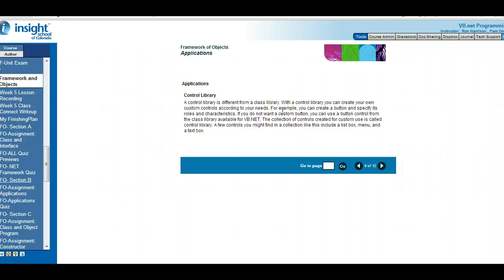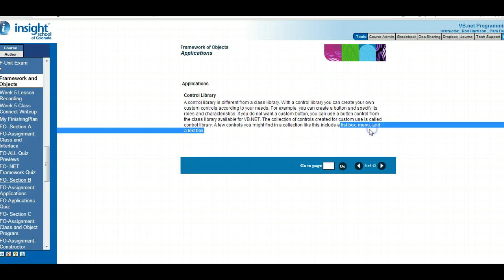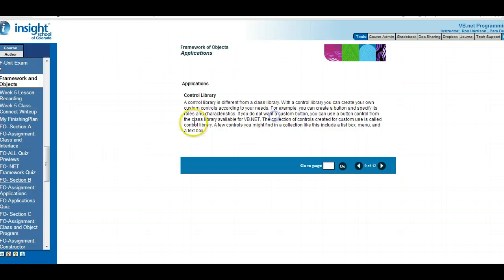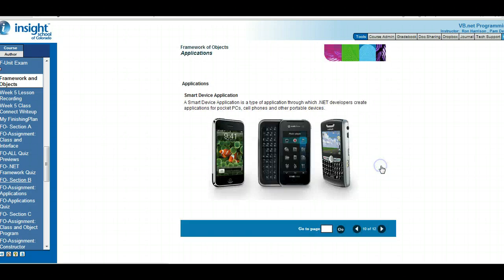Control library, these are the custom controls that you can create, like the text boxes, the buttons, and those types of things. Like this says right here, you can have a list box, a menu, and a text box. Those are some things you can do with a control library. Then smart appliance applications, of course, would be used for your pocket PCs, cells, tablets, etc.